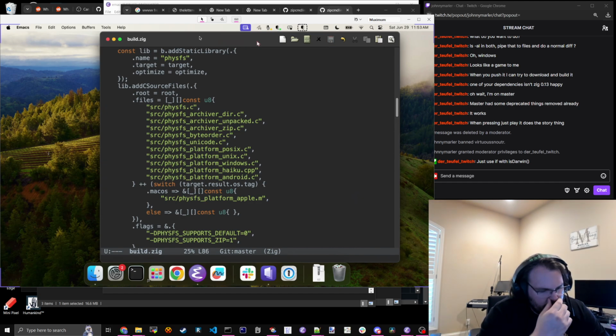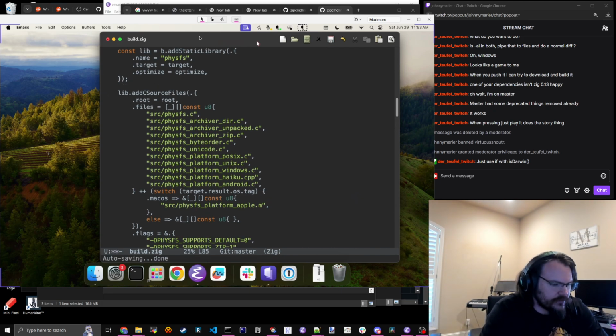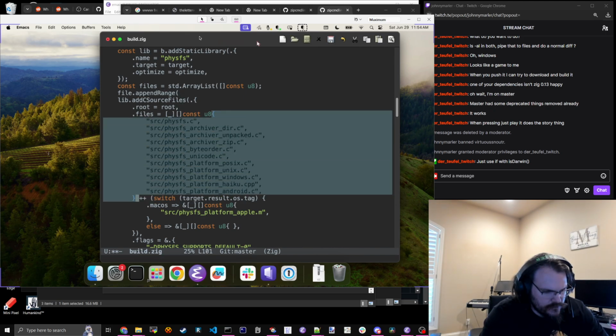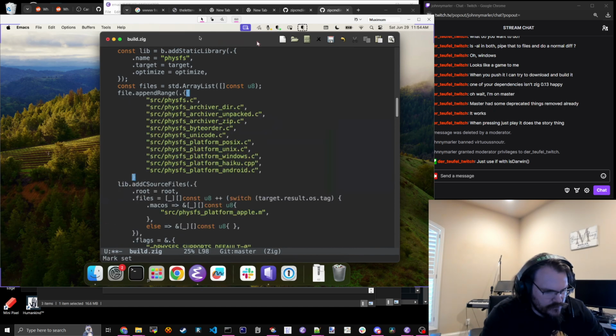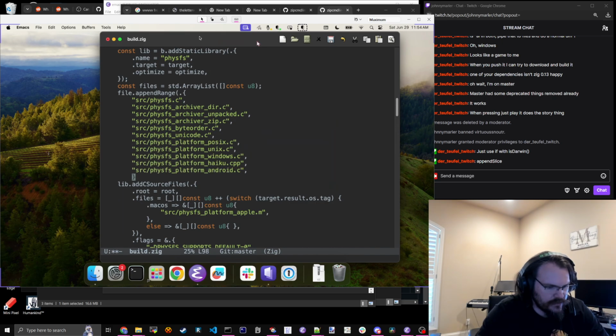Okay, so I see two choices. I can either call add C source files twice, or I can... I don't want to call add C source files twice. Let's not do that. Okay, let's do it like this. Const files equals std array list. Files dot append range, is that how it goes? I can't remember what it is to append multiple. Append a slice. It's probably append slice. I don't know what it is.